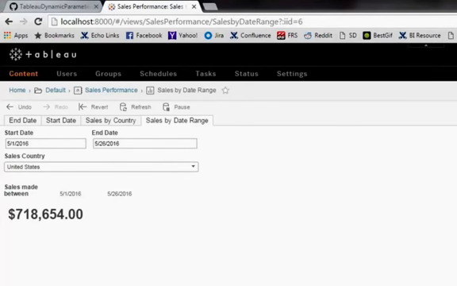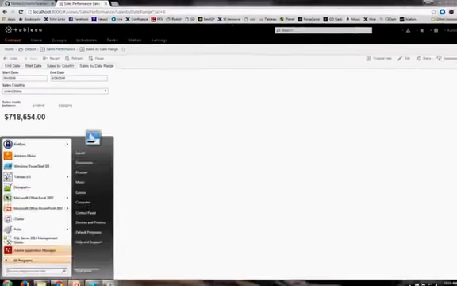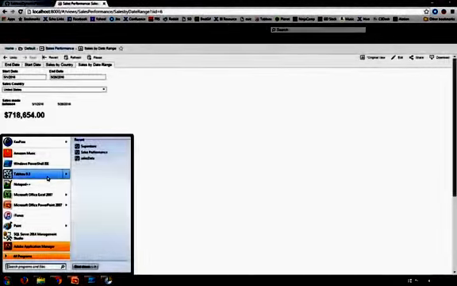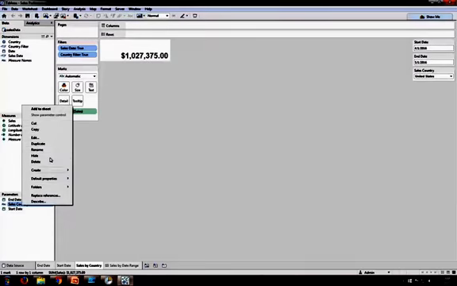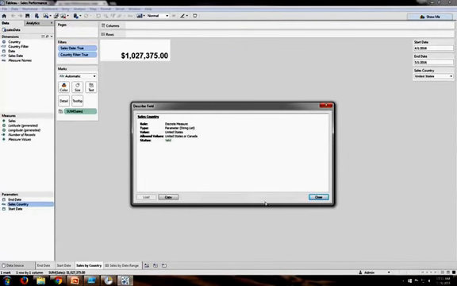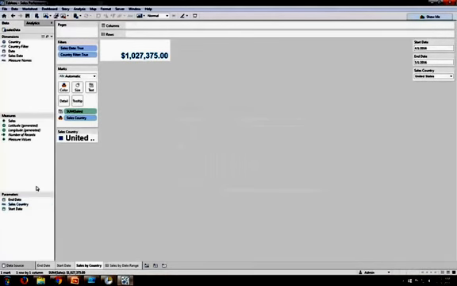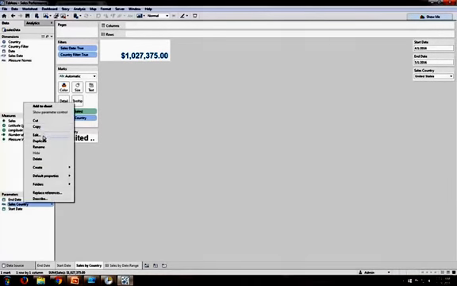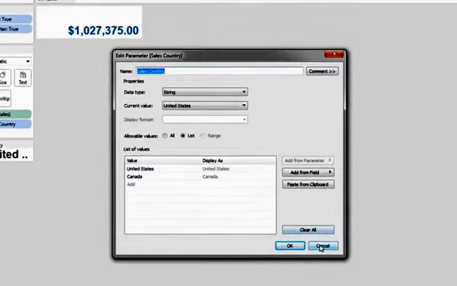So let's go ahead and open this sales performance in Tableau. All right, so I've got a parameter here that is sales country. Okay, and I'm going to go ahead and describe this parameter. You can see the allowed values are United States or Canada. Okay, so this is what I had originally in my workbook.